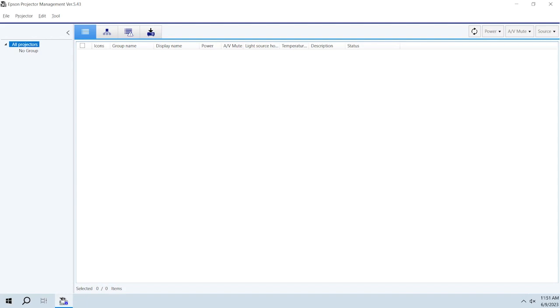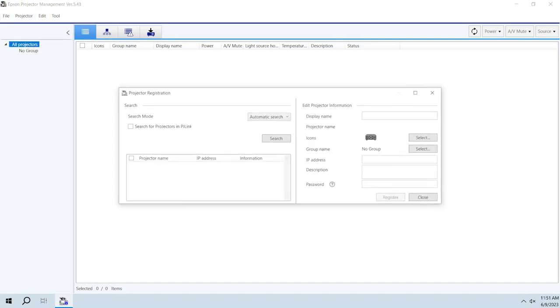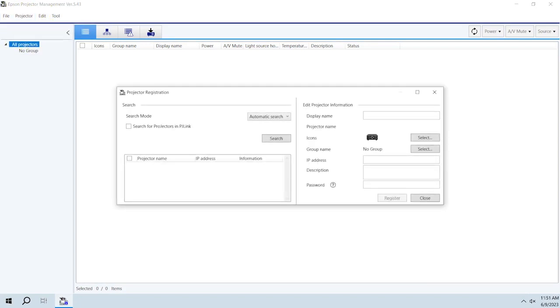To register a new projector, select Projector, then Projector Registration. To search for the projector across the network, select Automatic Search from the drop-down menu, then click Search. To search for the projector using its IP address, select Manual Search from the drop-down menu. Enter the address, then click Search.